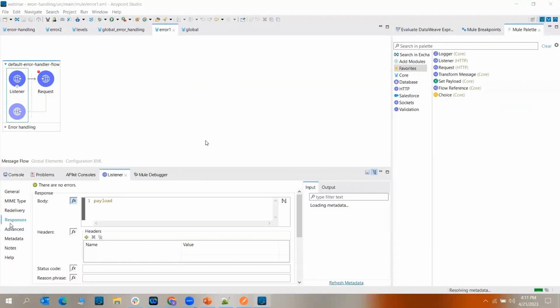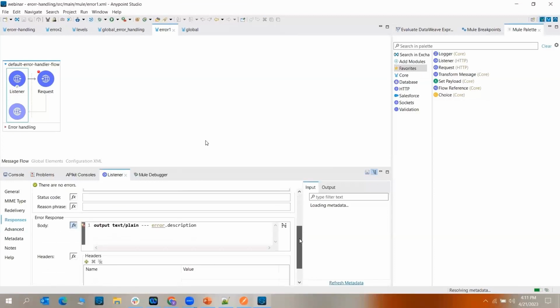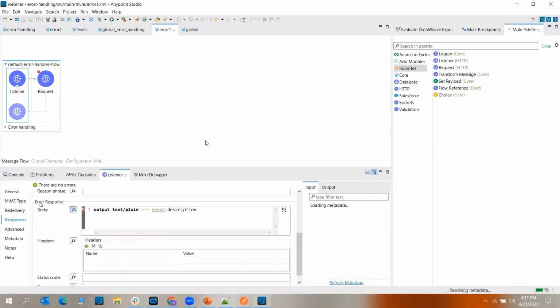If you go to the listener here, you can see there is an option called responses. In these responses, if you scroll down, you can see the error response. This is the actual body used when MuleSoft handles an error using the default error handler. The error message that will be set as the response is this one, error.description. And we have mentioned the output type as well. It will be in text/plain format, and the body will be error.description.